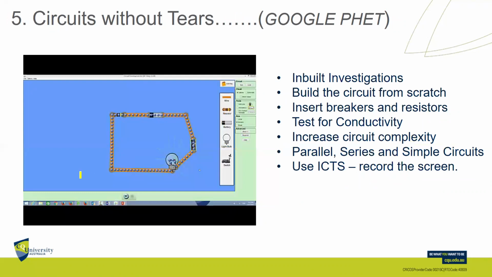But you don't even need circuit boards. We don't need that equipment anymore. We can do it all. I mean, it's lovely to cut the wires and use wire shredders, and it's fantastic to do that. Great experience, hands-on for the kids, particularly some of the boys in your class. But when we look at this, circuits without tears, it's got inbuilt investigations in it.